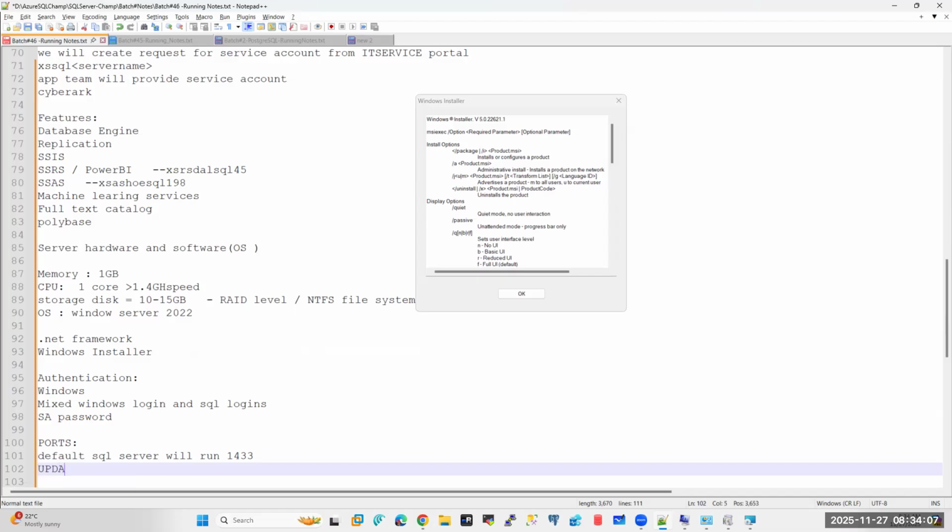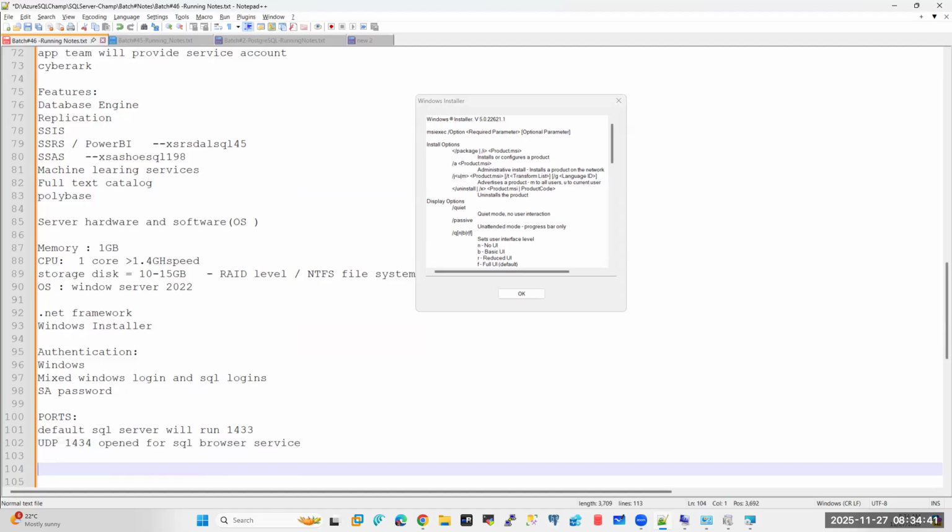And one more is the UDP port number. The UDP port is 1434, which is for SQL Server Browser. If you are using the SQL Server Browser service, you need to enable port 1434. The UDP port is opened for the SQL Browser service.